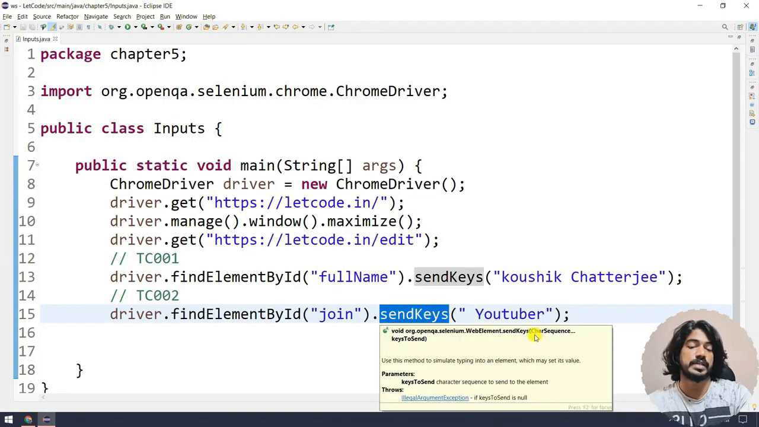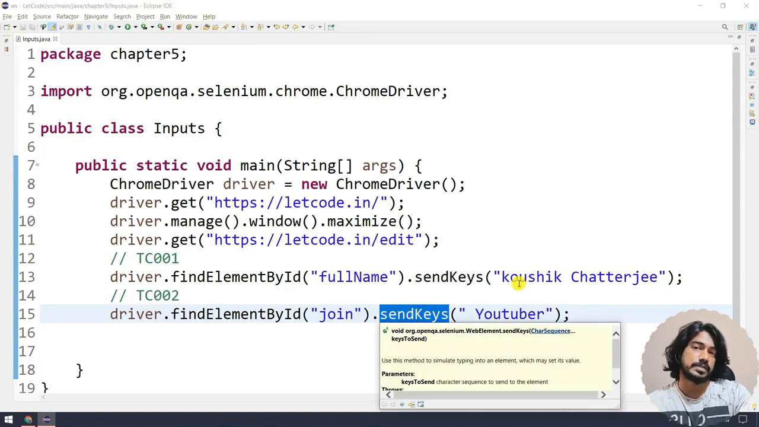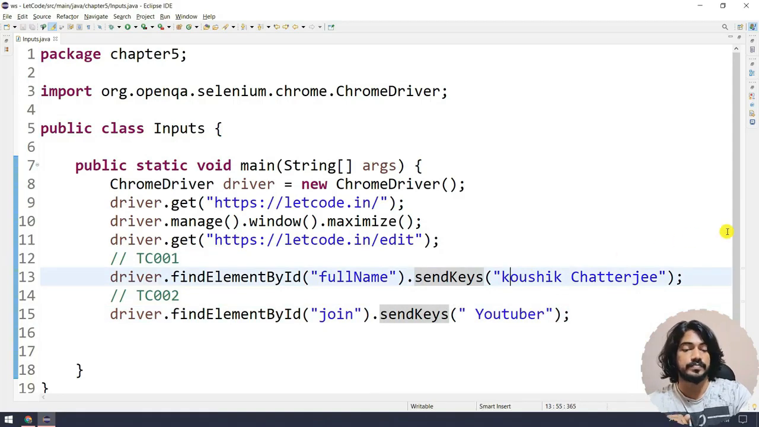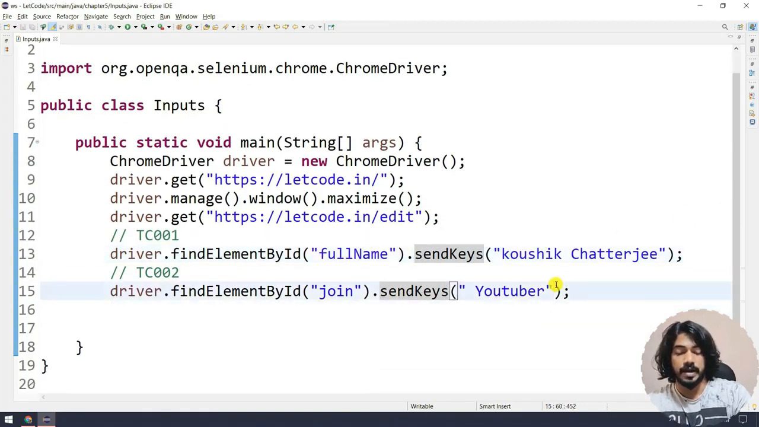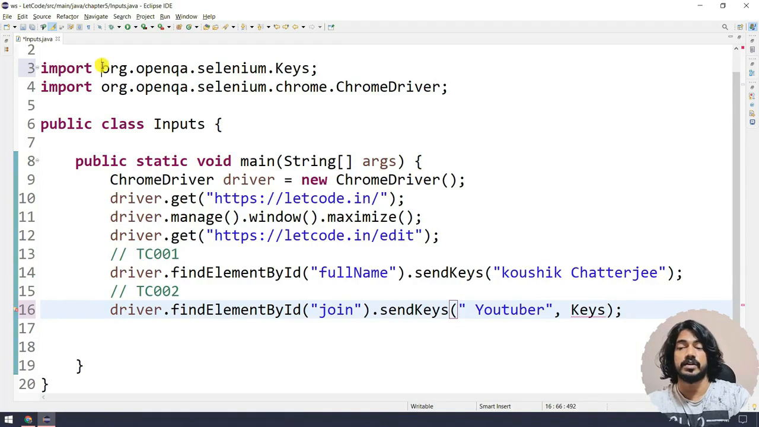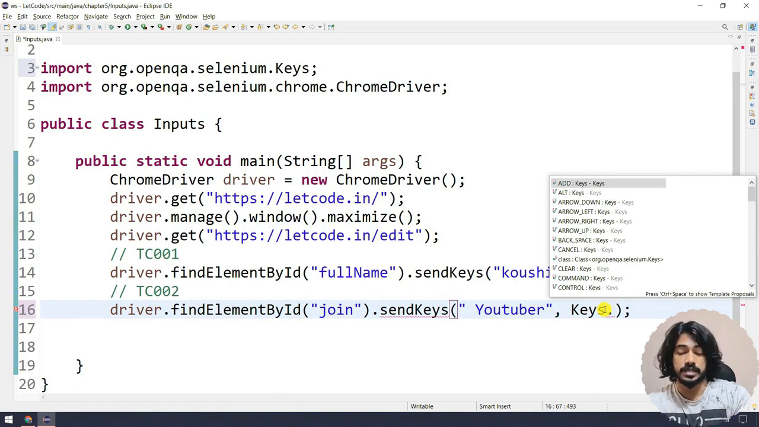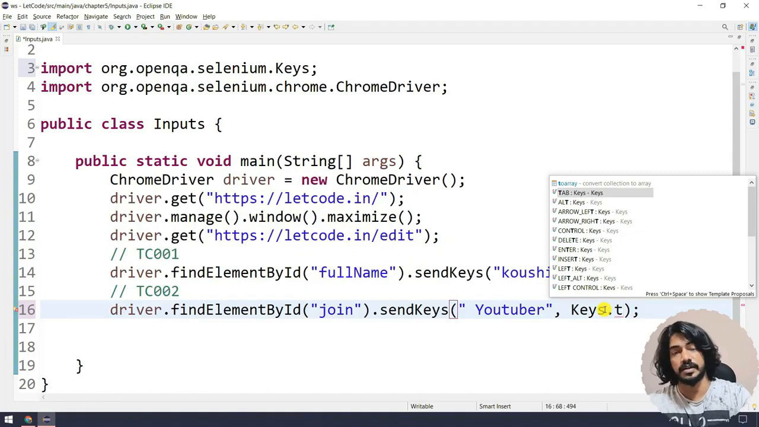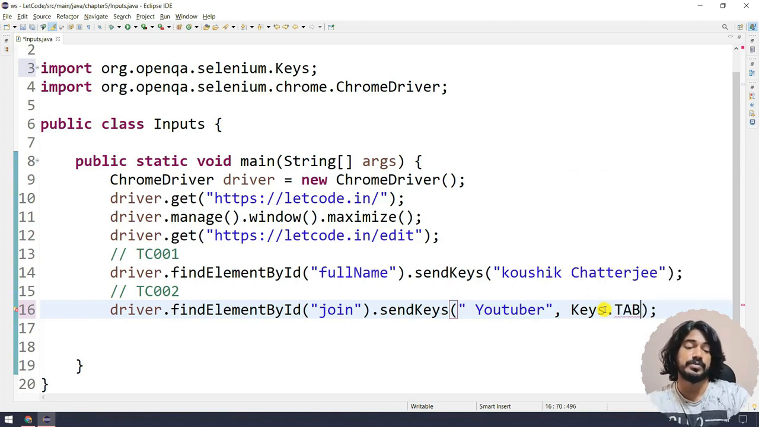If you mouse over, you can see that it is basically accepting a character sequence. That means we can pass array kind of values. For example, here I can say comma, and then I can say Keys, and if you give Control Space, that will ask you to do the import. Click enter. So here you can see that we got the import statement. Okay, and then I'm going to say Keys dot TAB. You can see that we have plenty of actions, like ALT, arrow left, arrow right, all the functions. Whatever keys you have on your keyboard, you will be able to see here as well. In our case, it should be the keyboard tab. So I'm going to use Keys dot TAB.